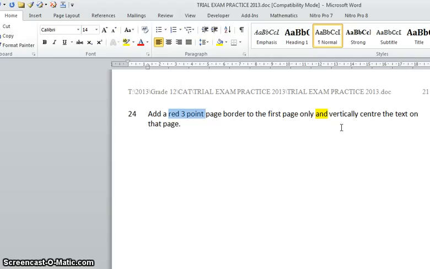So let's concentrate on the first part. 3-point red page border. First page. So there's actually four things there. And that's what you've got to read very carefully in questions, particularly in the practical exam when you're under a little bit of pressure to complete the work. But take your time to read.